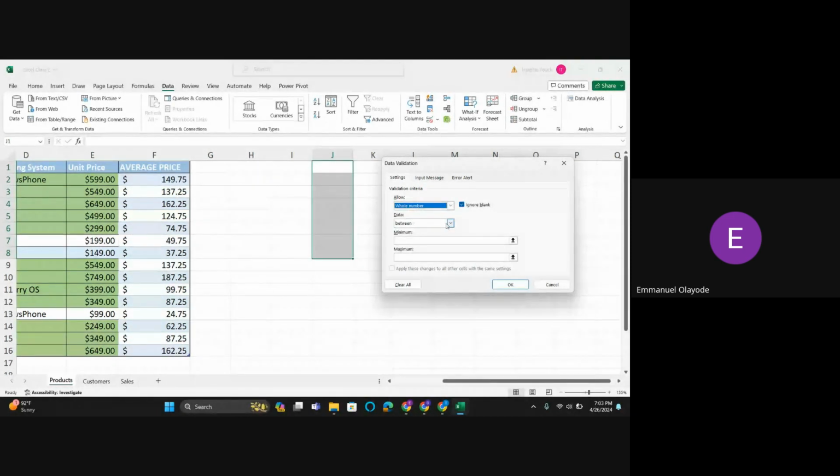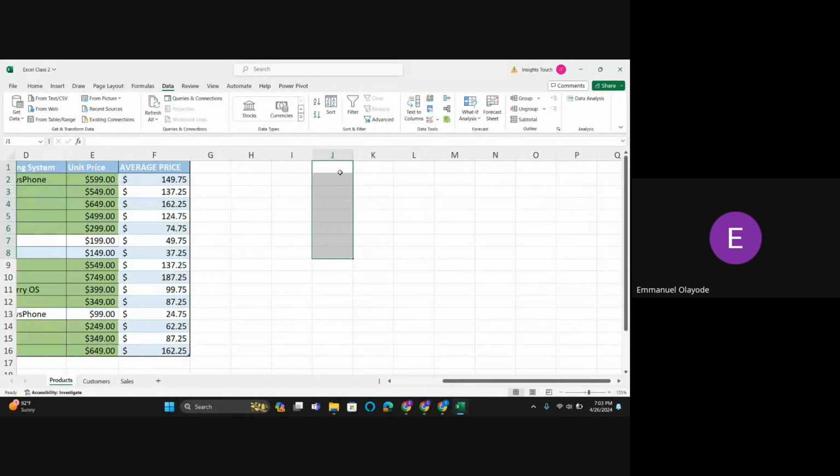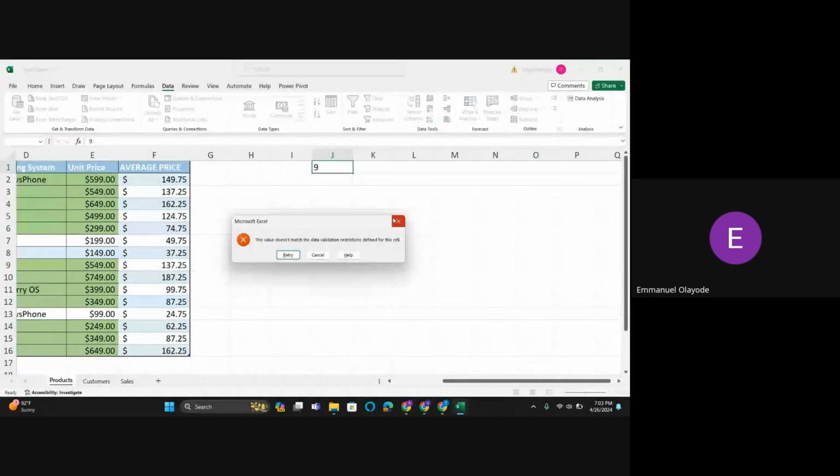Whole number. What I want you to enter in this cell is a value between 10 and 20. Any value outside 10 and 20 is seen as irrelevant or incorrect data. So I'm going to say between 10 and 20. I'm setting my data validation at 10 and 20, and I click OK. Now anybody that enters a value outside the range I stated in this data validation, Excel is not going to take it. If I put in 9, it's not going to take it, because 9 is below the value.